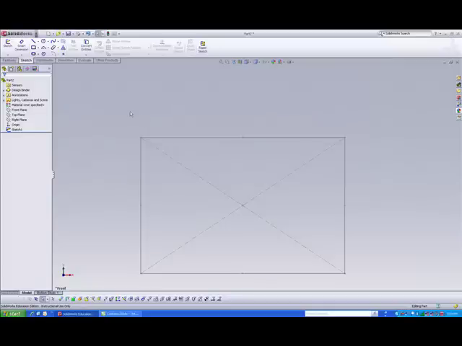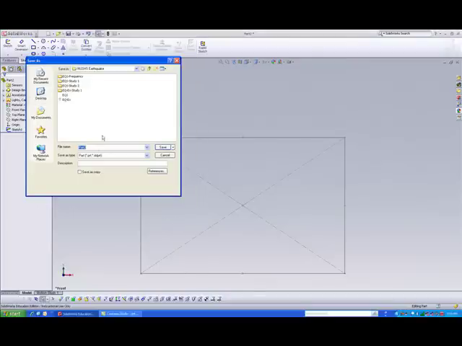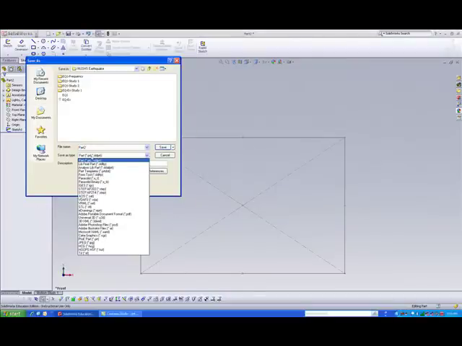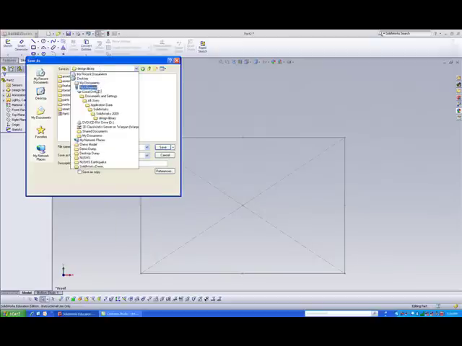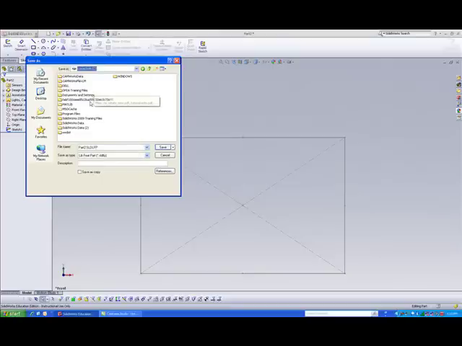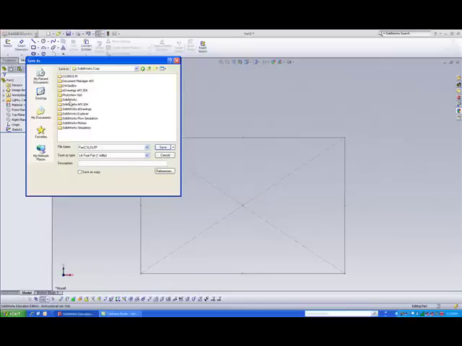Now that we have created our custom profile, let's save this into our library. We go to File, Save As, and under the Save As type, make sure you select Library Feature Part or *.sldlfp. We will need to browse to a particular folder where all the weldment profiles will be stored. This can be found under C Drive, Program Files, SolidWorks Corp, or whichever folder you have installed SolidWorks in.